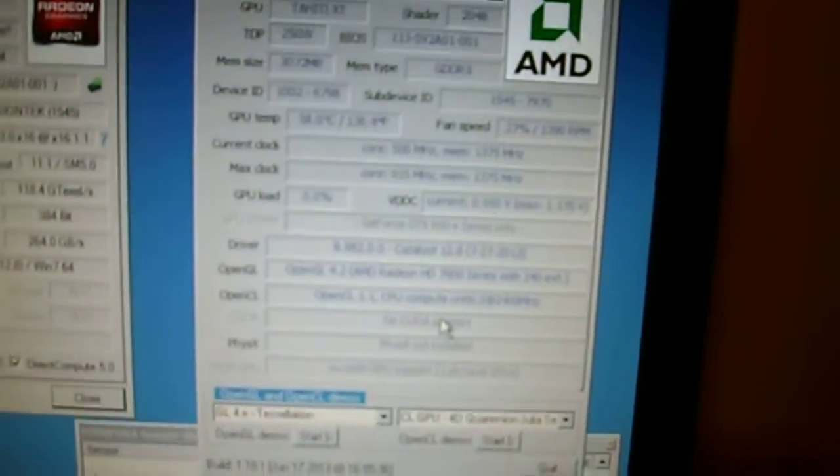I already have a driver installed, Catalyst 12.8. I know it's older, but it's what I already had installed. And it's working fine. All the desktop is not blurry or anything.